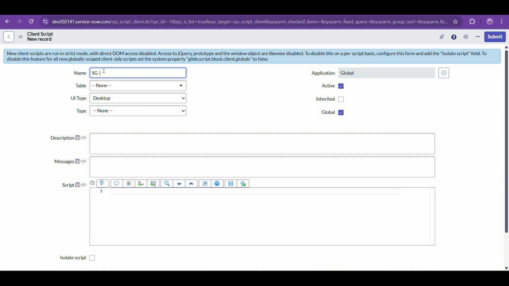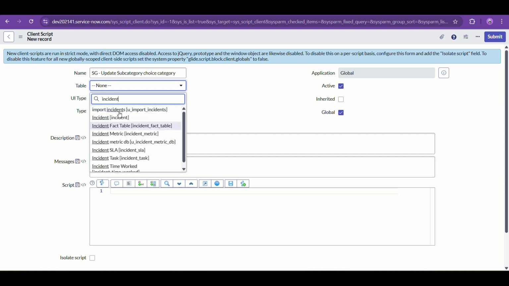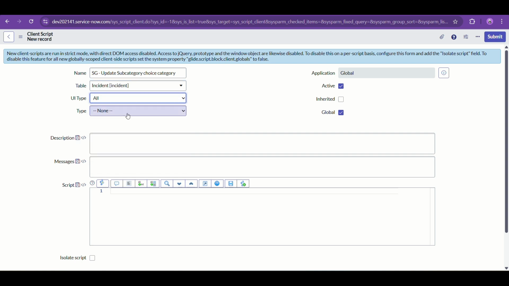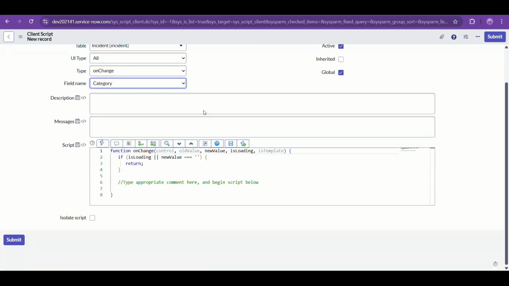Okay, so subcategory choices, and that's on category. So the table is incident, the UI type is all, the type is onChange, and this time it's made on the category field.